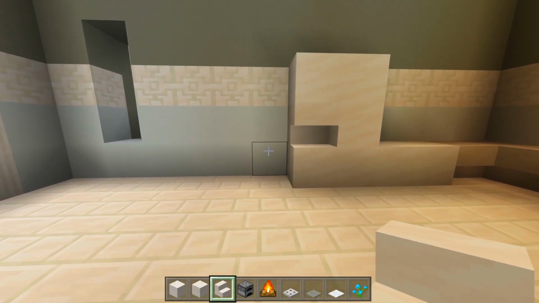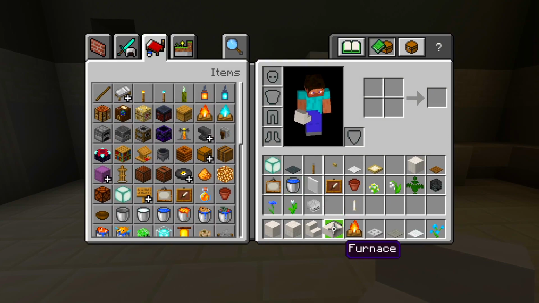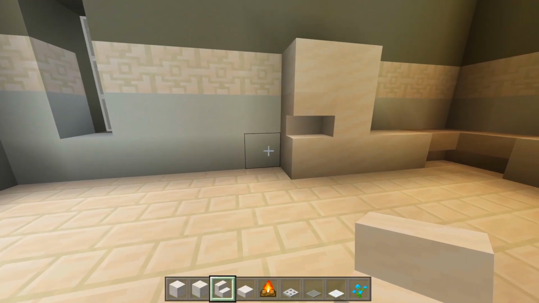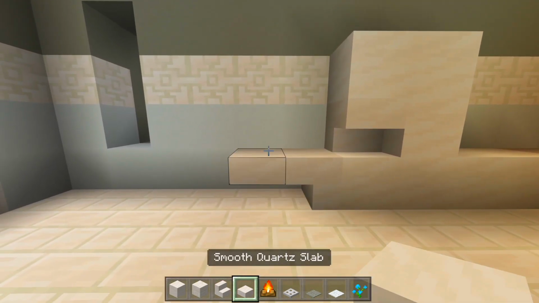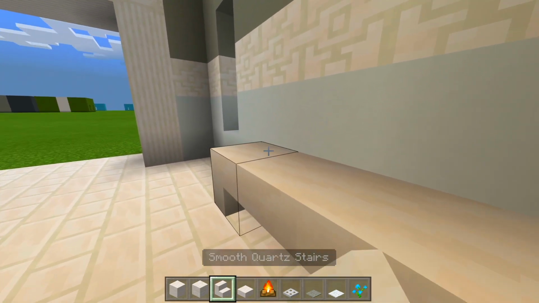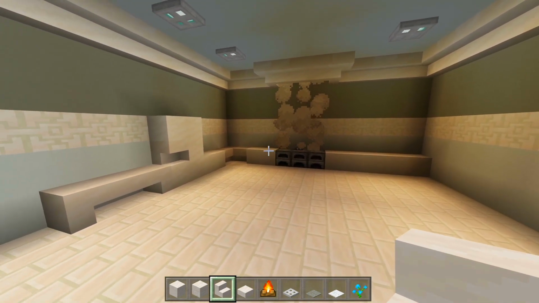And then we're going to have a table here at the left of the fridge. Make sure to grab your smooth quartz slab. We'll swap out the furnace. So we'll have a stair on its side like that, a slab next to it, and then another stair on the other side. Okay. So far, this is what we have.